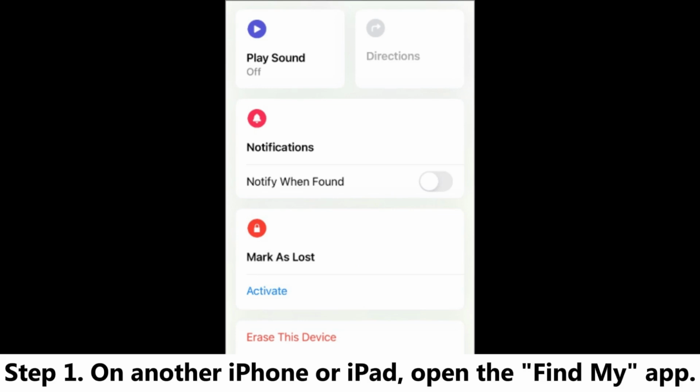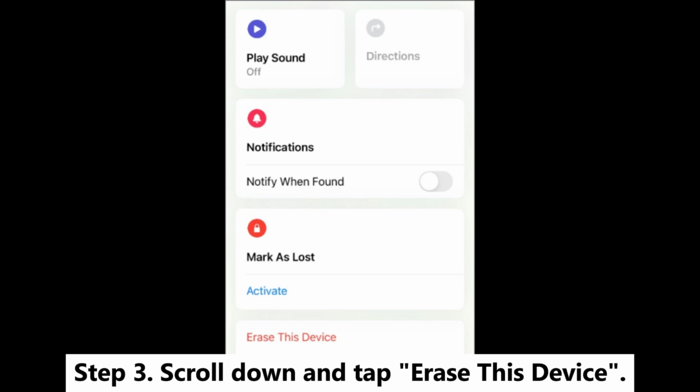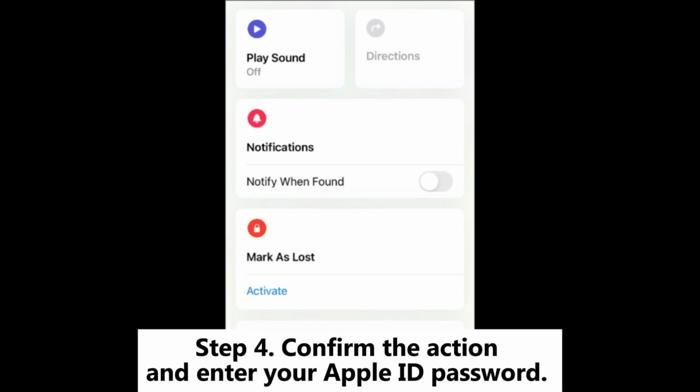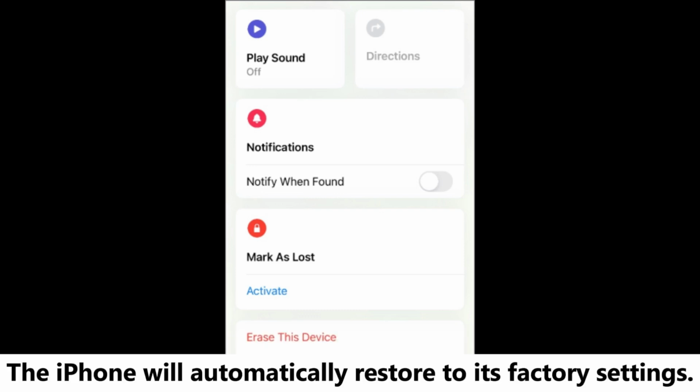Step 1. On another iPhone or iPad, open the Find My app. Step 2. Go to the Devices tab and select the iPhone you want to erase. Step 3. Scroll down and tap Erase this device. Step 4. Confirm the action and enter your Apple ID password. The iPhone will automatically restore to its factory settings.